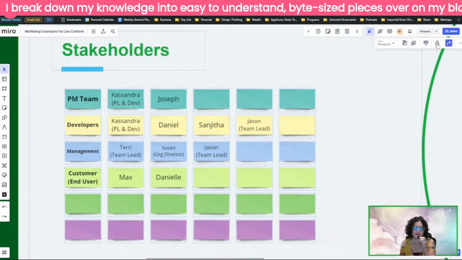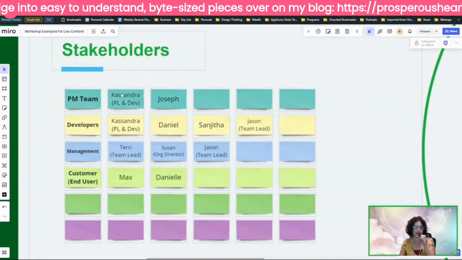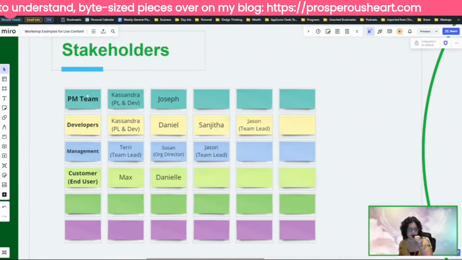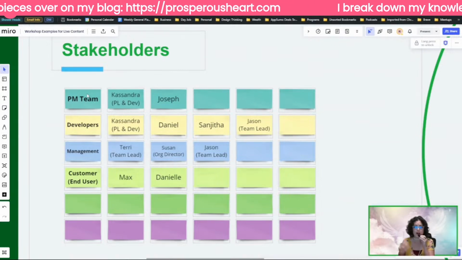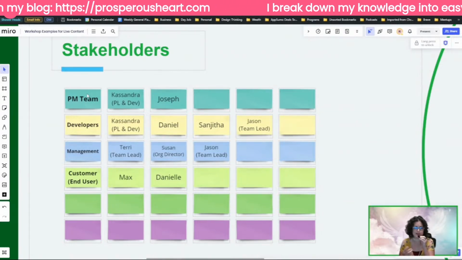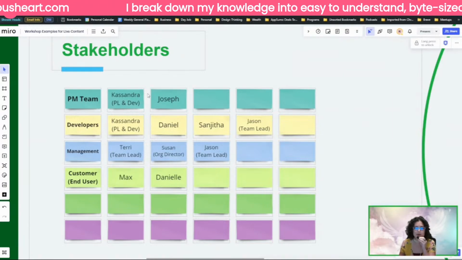But basically, what you see here, the far left one is the team or team name, right? So we've got our project management team, we've got developers, your management team, and your customer end user. There may be more depending upon your project, but this is just, again, something I just threw together for a few minutes to show you this example.